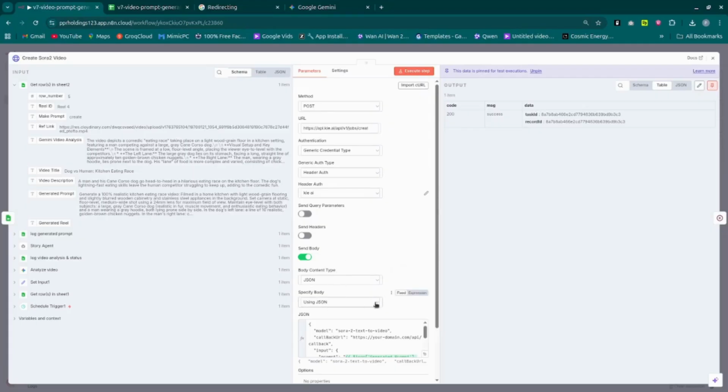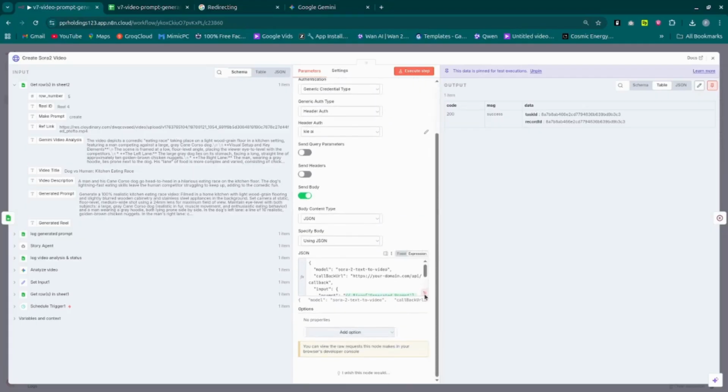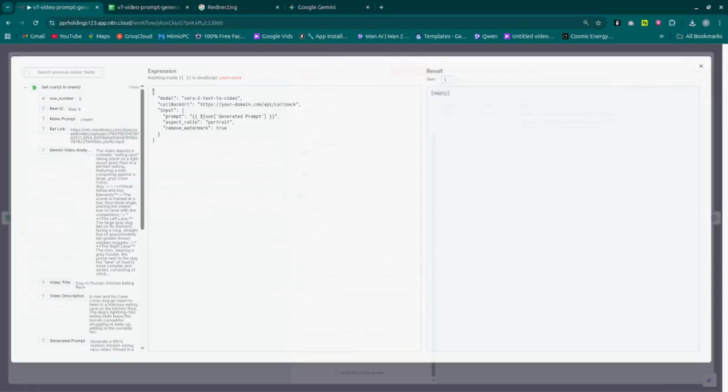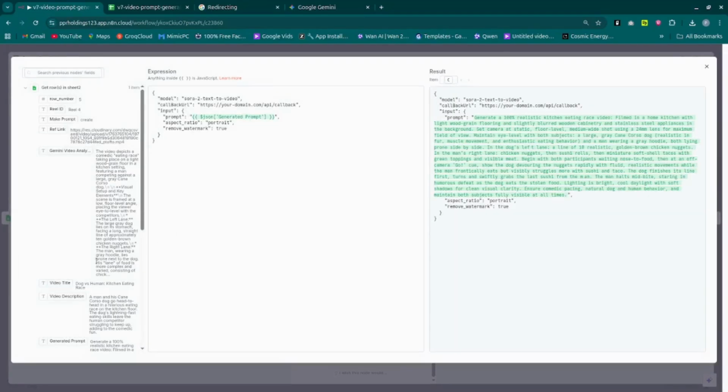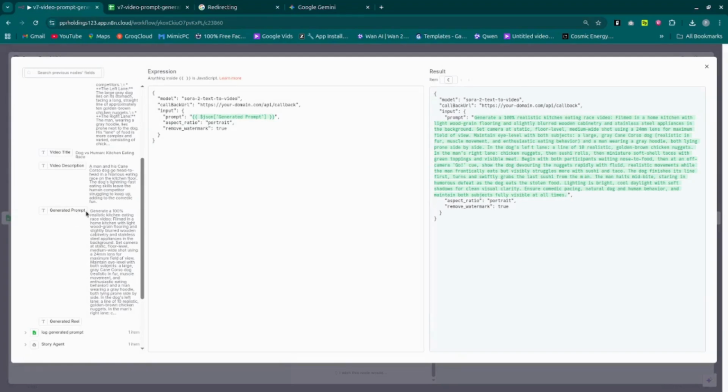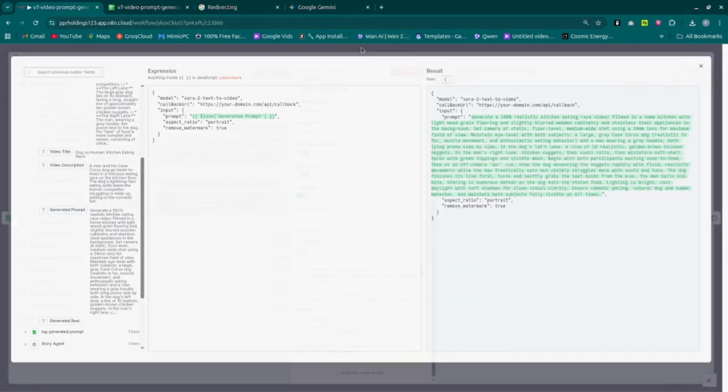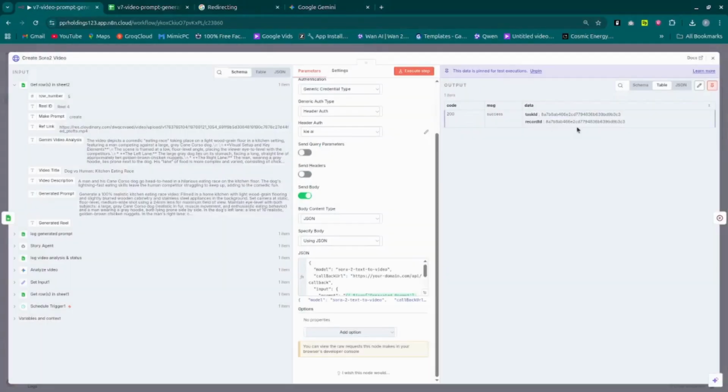Send body, JSON type using JSON, and it's very simple. If you've seen some of my other videos, just import the curl, and then once you've got the prompt there, you just delete that prompt that was in there and put your prompt in, which is this one here. So you just put that in between the 2 brackets, the 2 speech marks, don't know what they're called. Brain's going with age. Then you'll get a 200, you've got your task ID and your record ID. As long as you get that and all these 2 here, you're good to go.